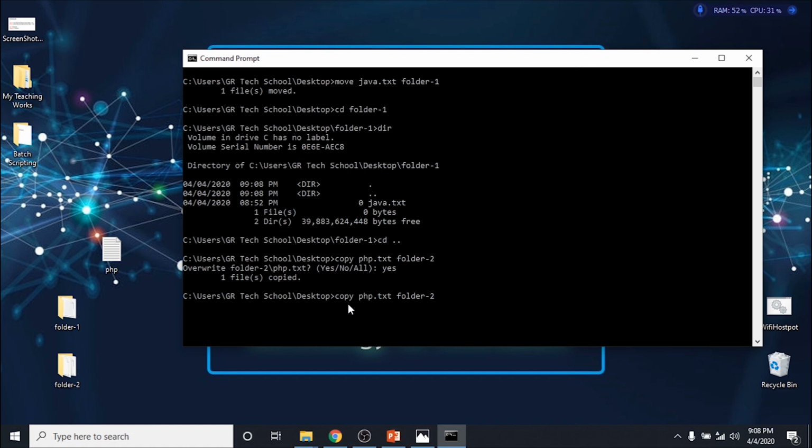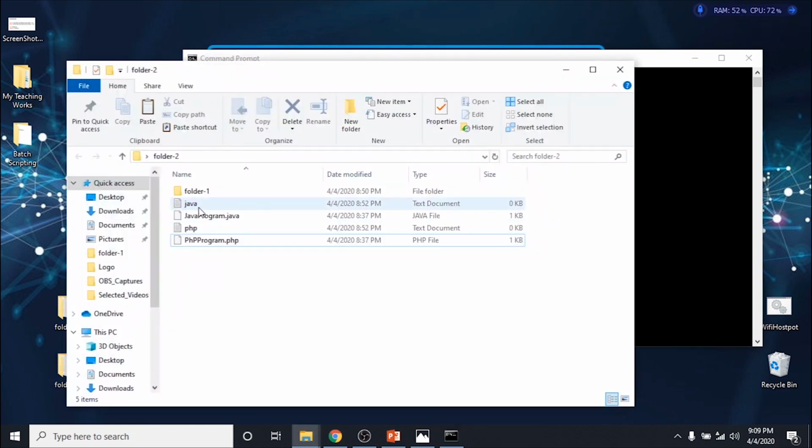I'm typing copy php.txt and folder, and you can see I am pressing the arrow key on my computer to see my previous command. It is a nice feature in CMD. If you press the up arrow key and down arrow key, it will show the previous commands that you issued in this interpreter. Okay, I'm going to type copy php.txt and folder 2. If I press enter, it's going to copy the file inside this folder.